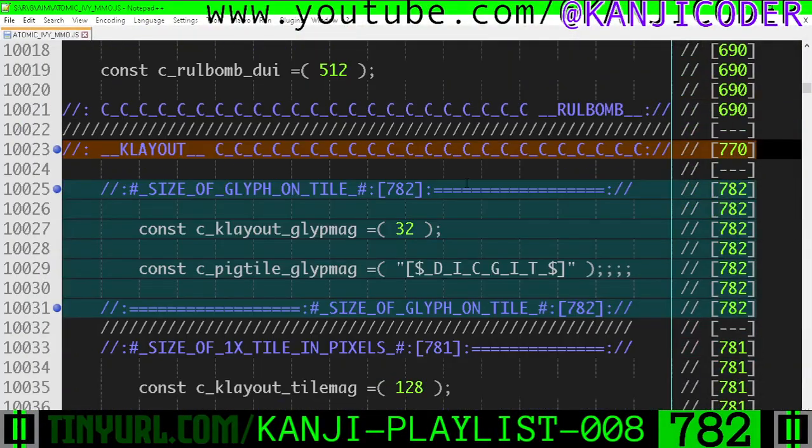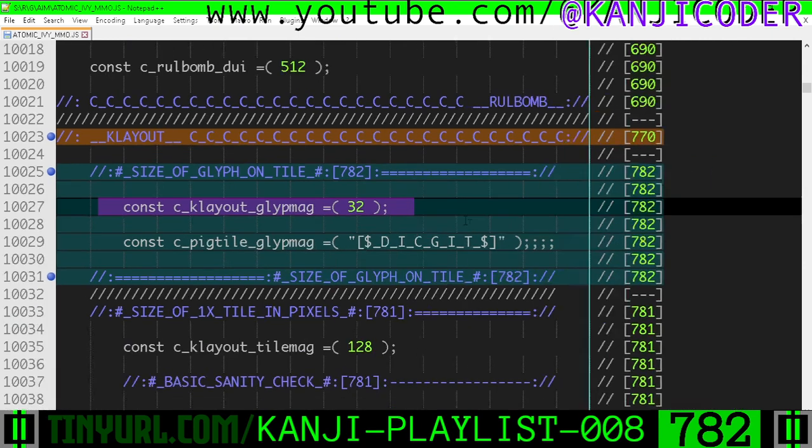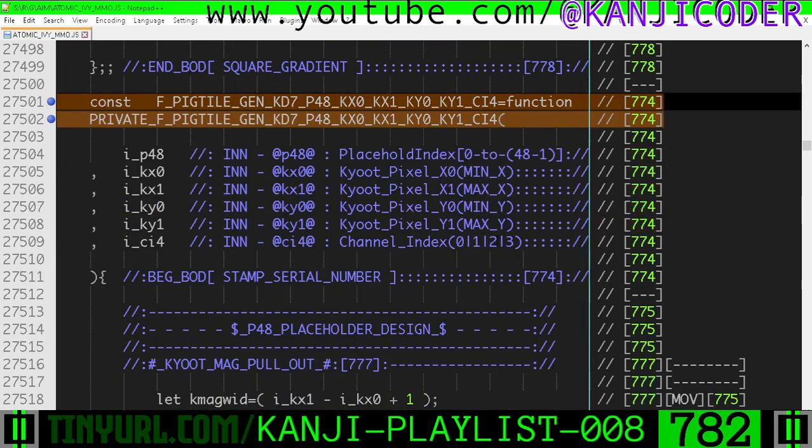Const macros by system, K layout. Glyph magnitude. It's 32 by 32 pixels when we rasterize our glyph. Monkey wrench macro, okay. Pig tile. This is the function we've been working on.